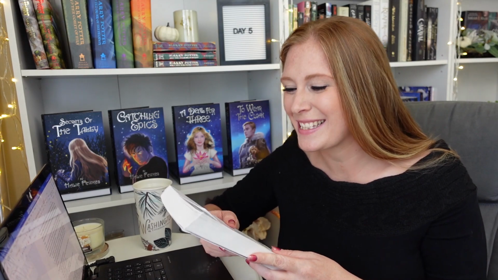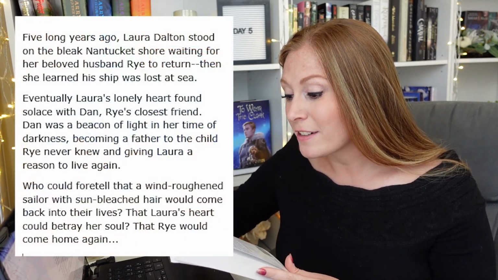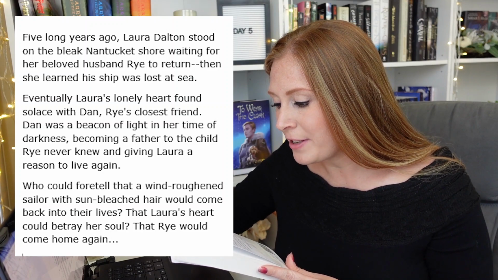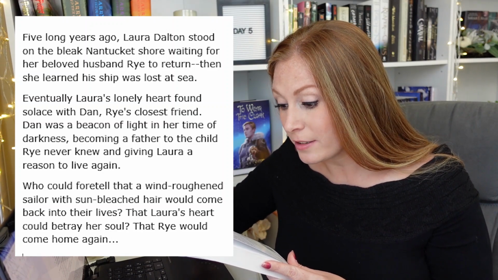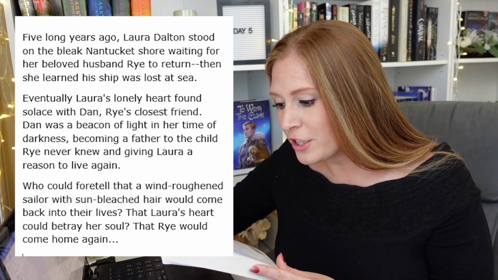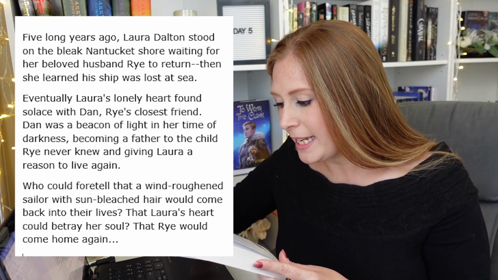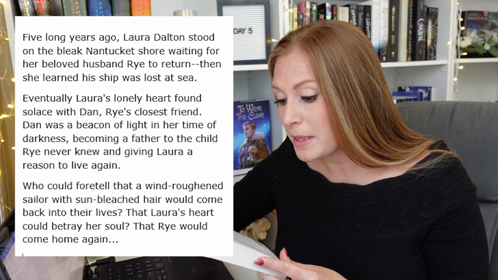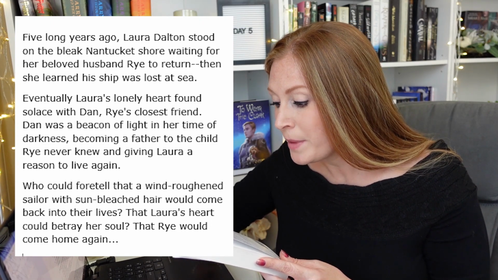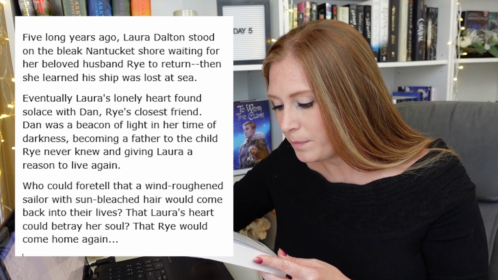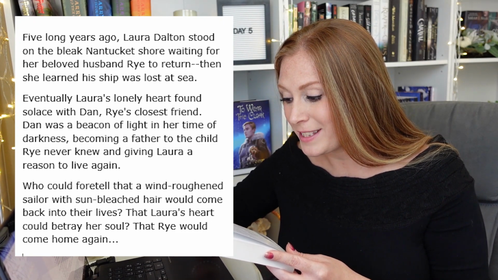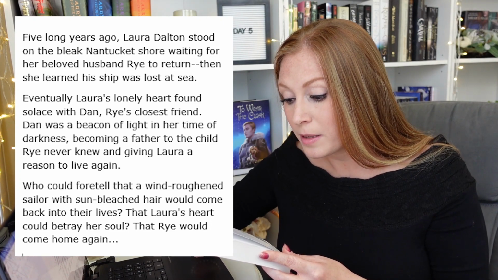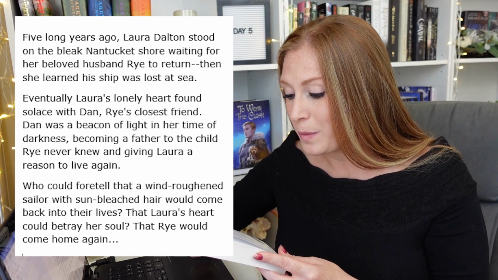So I'll read to the back of this here. Five long years ago, Laura Dalton stood on the bleak Nantucket shore waiting for her beloved husband Rye to return. Then she learned his ship was lost at sea. Eventually, Laura's lonely heart found solace with Dan, Rye's closest friend. Dan was a beacon of light in her time of darkness, becoming a father to the child Rye never knew, and giving Laura a reason to live again. Who could foretell that the wind-roughened sailor with sun-bleached hair would come back into their lives, that Laura's heart could betray her soul, that Rye would come home again?